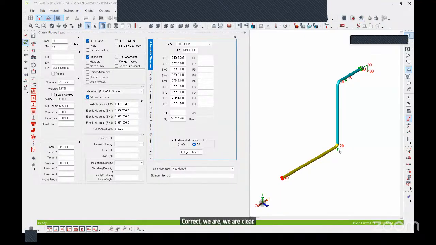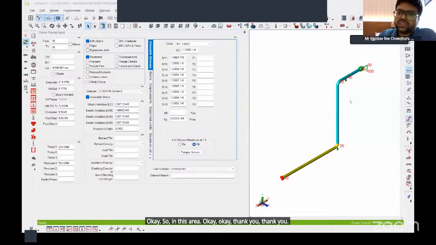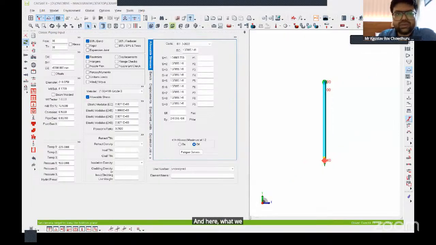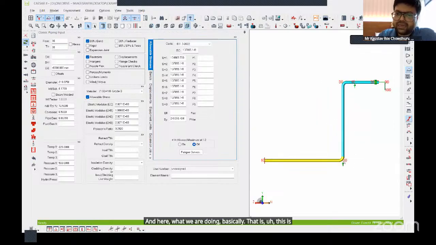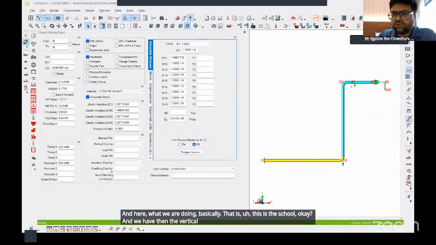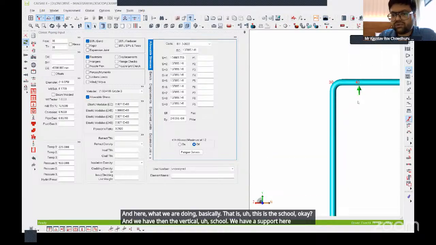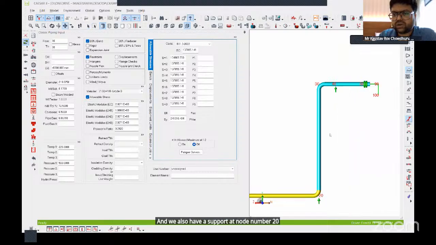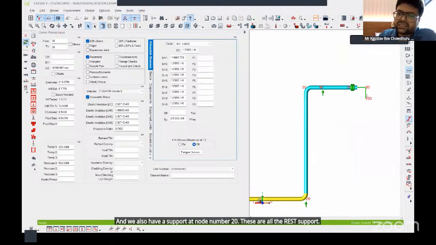So in this case, what we'll be doing, this is a piping system, let's say. It's a simple assembly kind of thing. Here, this is the spool, and we have then the vertical spool. We have a support here at node number 40, and we also have a support at node number 20. These are all the rest supports. And then it is connected to another equipment.